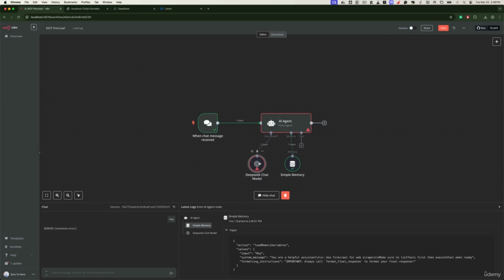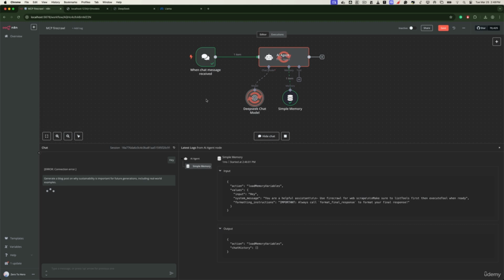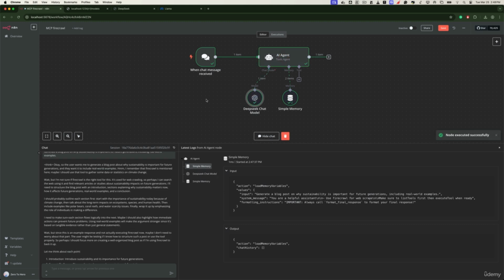Now for the moment of truth. Open the chat box and send a simple prompt and give it a moment to respond. And boom, it works. You've just sent a message to a powerful LLM running locally inside a no-code automation platform.